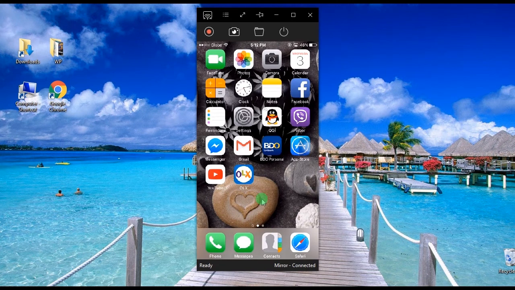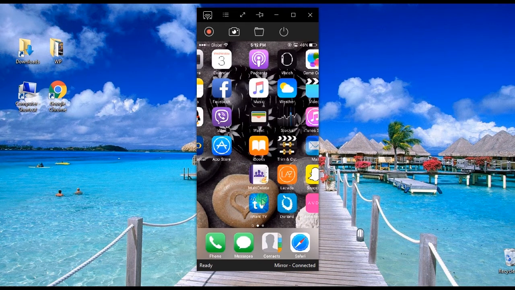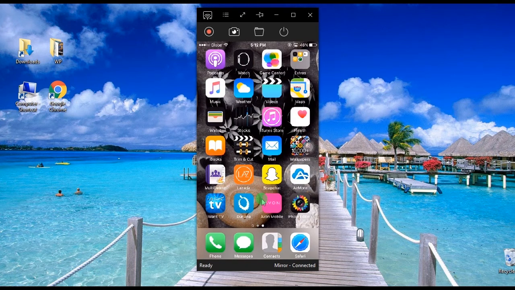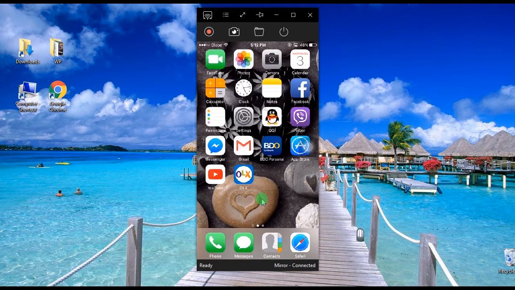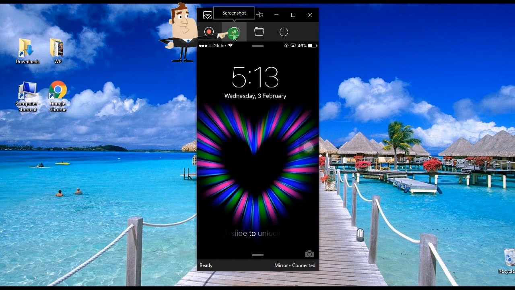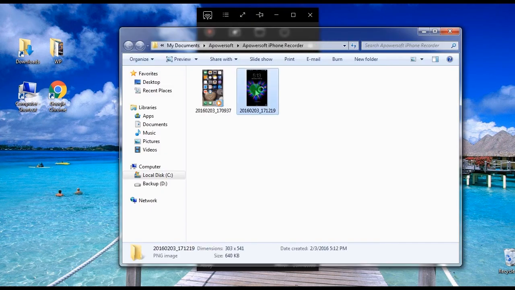Aside from recording your phone's screen, this tool is also equipped with a screen capture function in case you want to grab a snap instead of recording. Just go to the portion that you want to capture and click the screen capture button, and it will be saved on the designated folder.